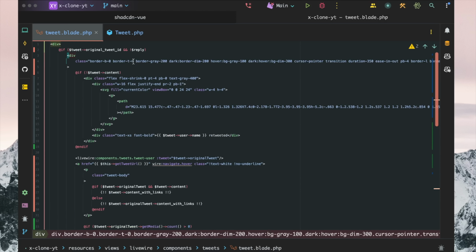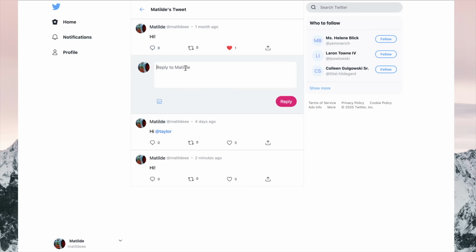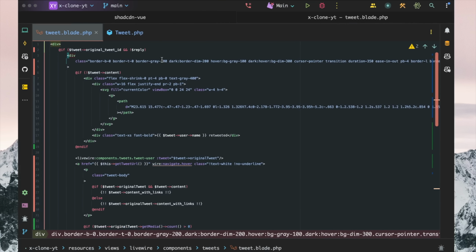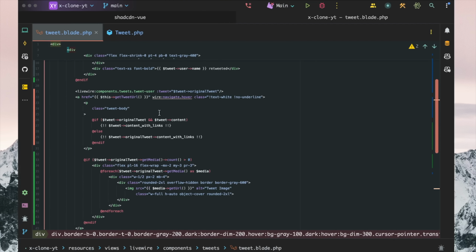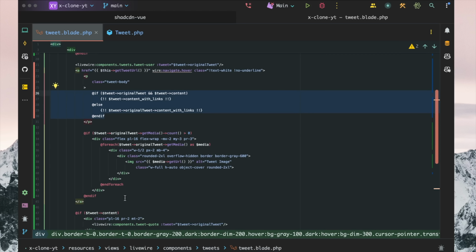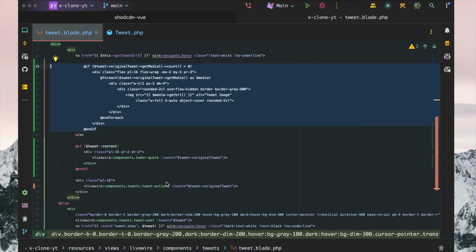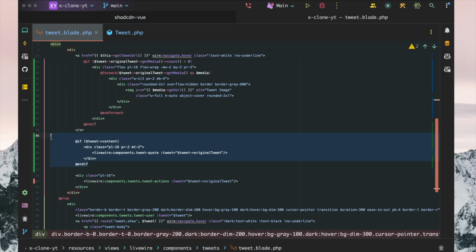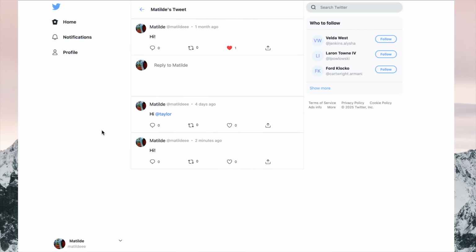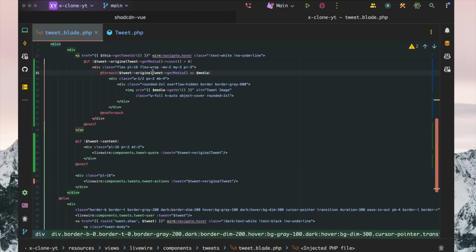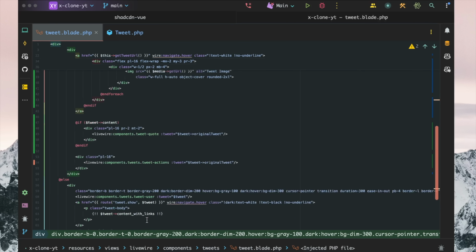So in here, we're adding some different borders now, depending on if it's a reply or not. We're going ahead, showing everything before, but we have content with links in here so that it works properly. We're adding in the media, and we're adding in the content here. Then, outside of that, we need an else here.